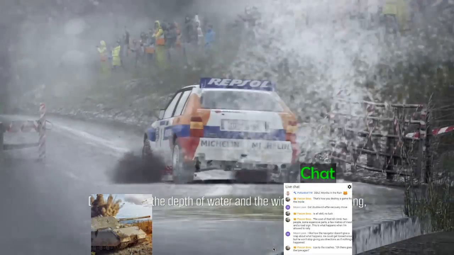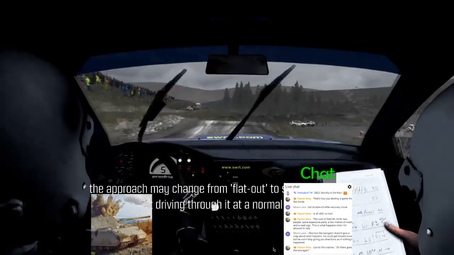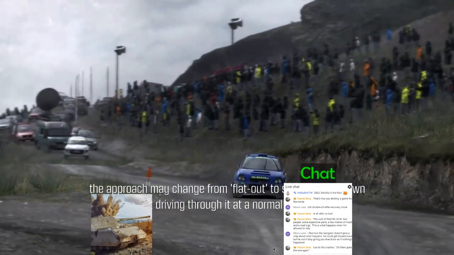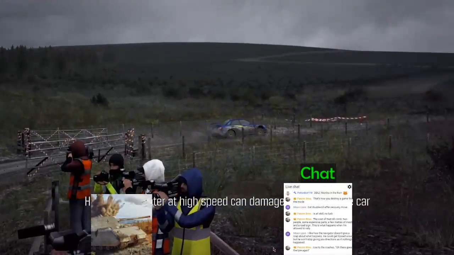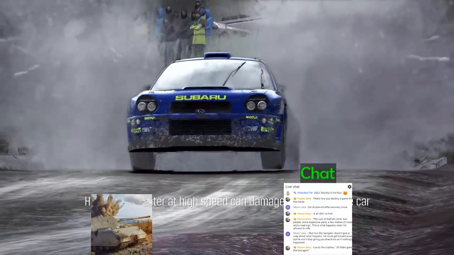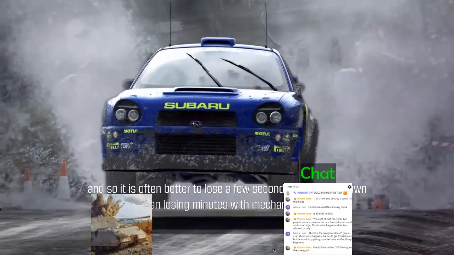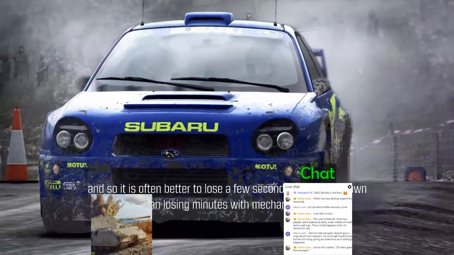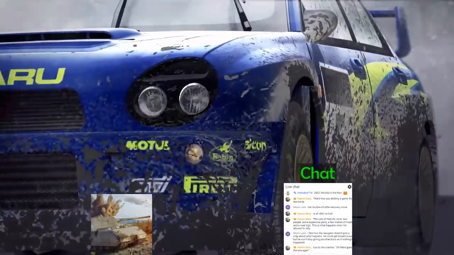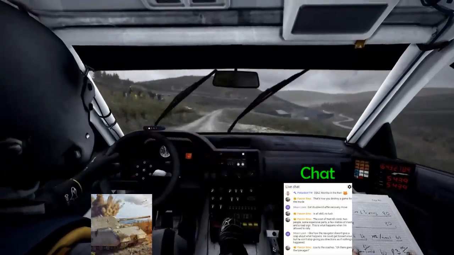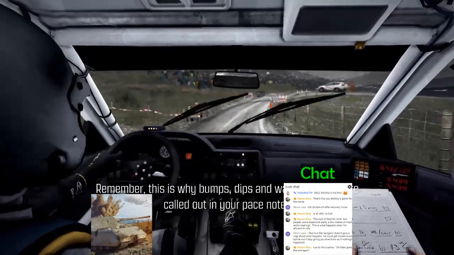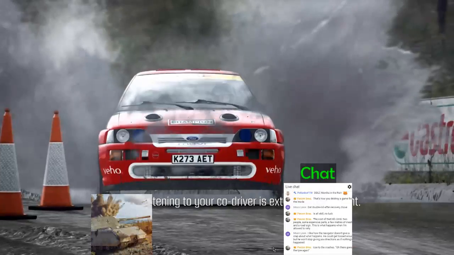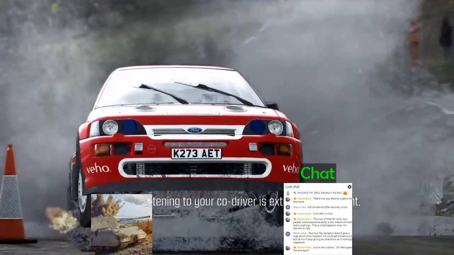Depending on the depth of water and the width of the crossing, the approach may change from flat out to slowing right down and just driving through it at a normal road speed. Hitting deep water at high speed can damage the front of the car, and so it is often better to lose a few seconds by slowing down than losing minutes with mechanical damage. Remember, this is why bumps, dips and water splashes are called out in your pace notes, and where listening to your co-driver is extremely important.